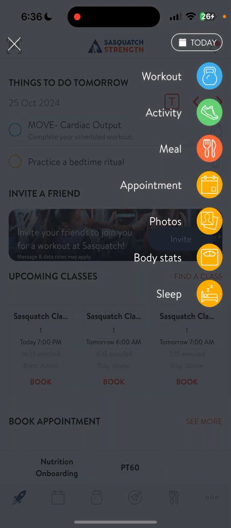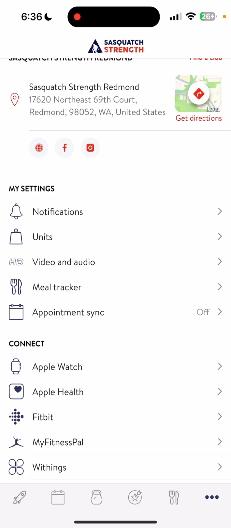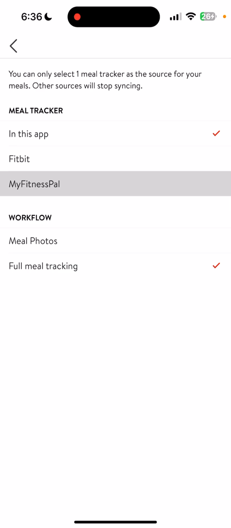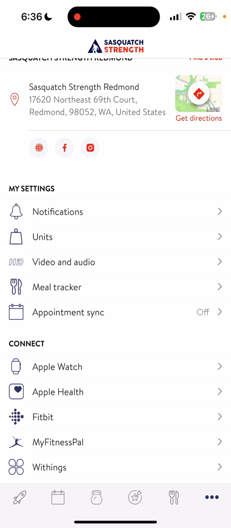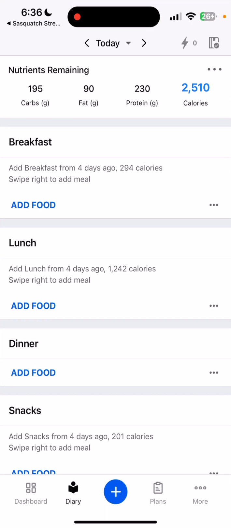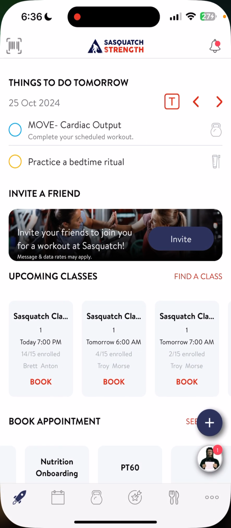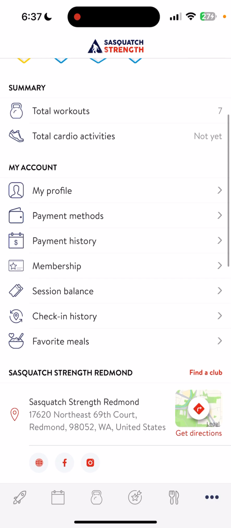This also has functionality with MyFitnessPal. So if you'd like to do that, bottom right corner, 3 dots, you can scroll down here to meal tracker, and you can link it to MyFitnessPal. If you like that app better, that's completely fine. So what you do is you go back to the front, you add a meal, and now it's just going to bring you over to MyFitnessPal right away. It'll pull all the data in automatically so you can keep using your preferred tracker and still have everything inside of the Sasquatch app.